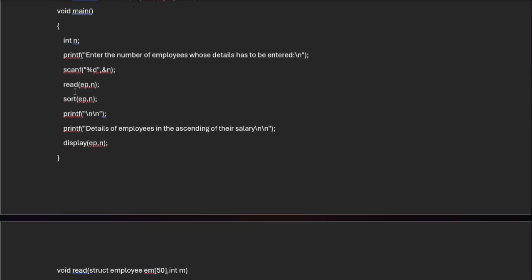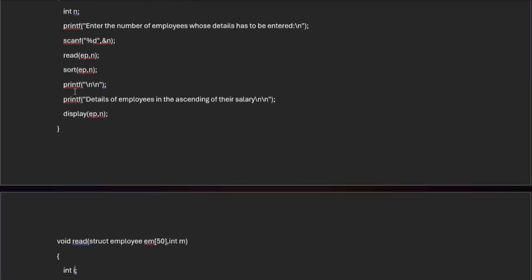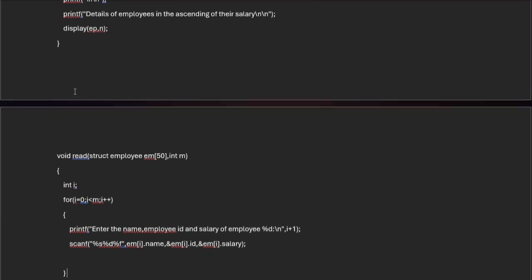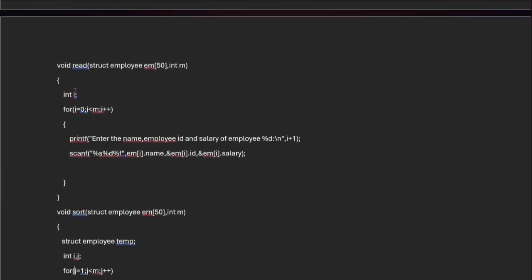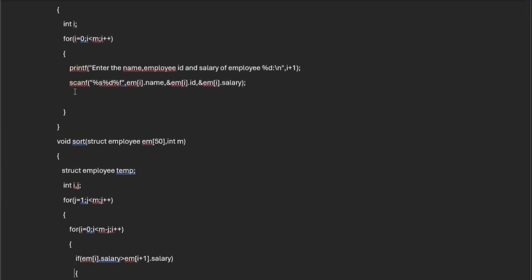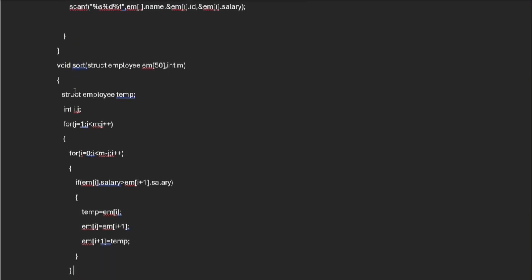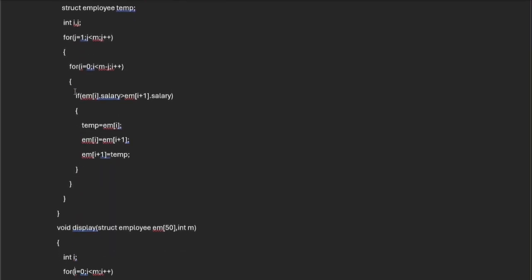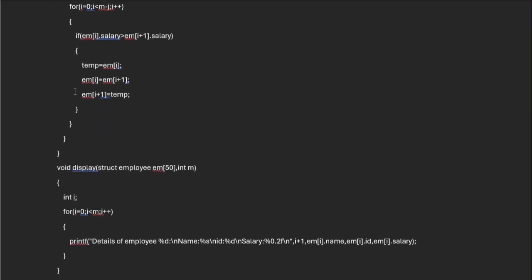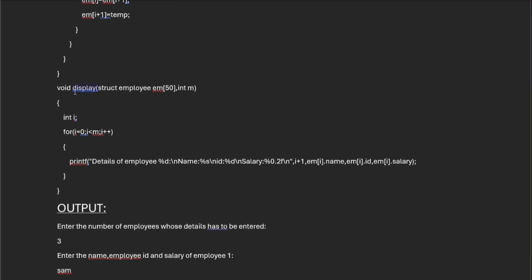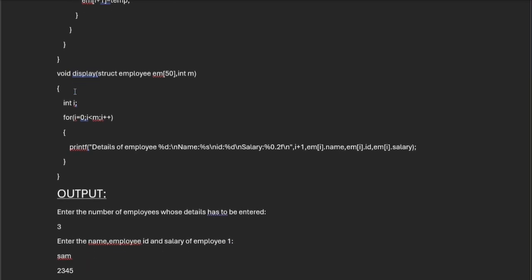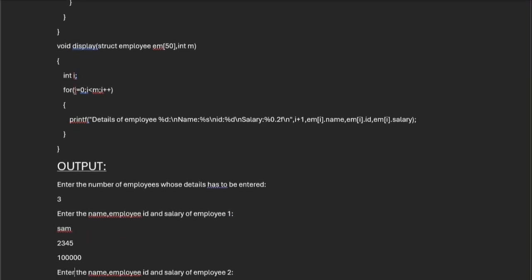In order to display employee details, we use the display function. In the display function, we use a loop to iterate from 0 to m-1. For each iteration, we print the employee's details using printf. %s prints the employee's name from em[i].name. %d prints the employee ID from em[i].id. %.2f prints the salary from em[i].salary with 2 decimal places for better readability.